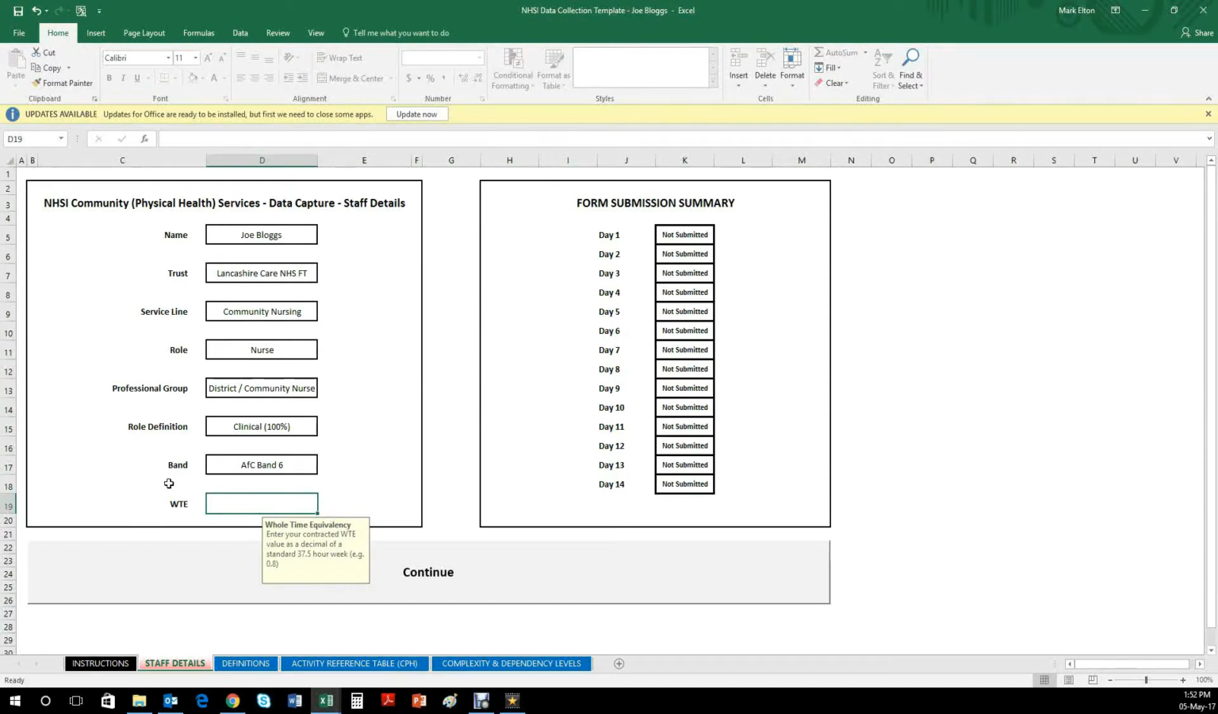So, for example, if you are contracted to work 37.5 hours per week, simply enter a number 1 into the box. If you work 30 hours per week, this would equate to 0.8. If you need any assistance with this, ask your supervisor or manager, who will be able to help.